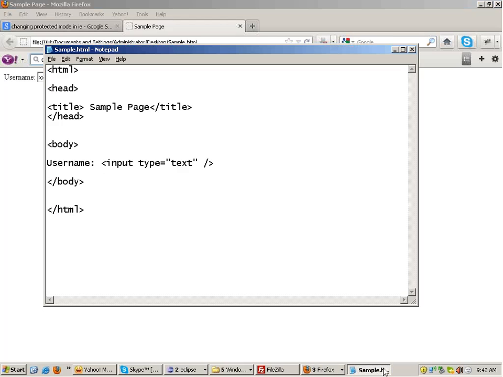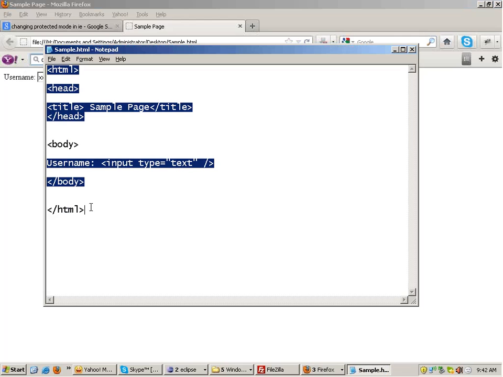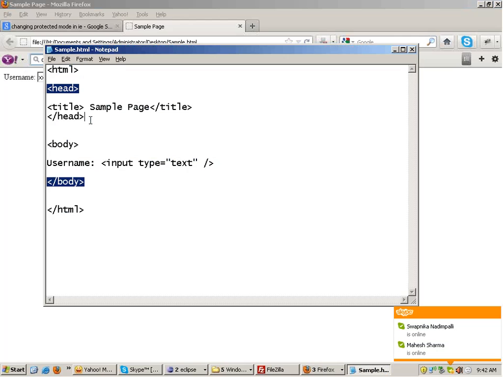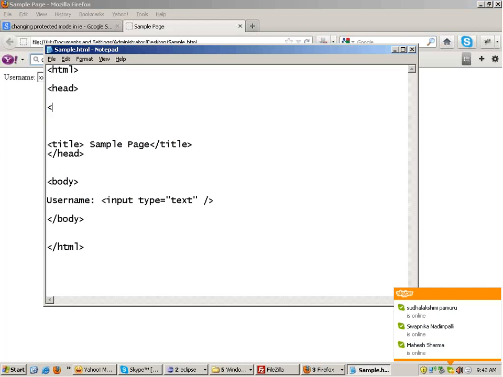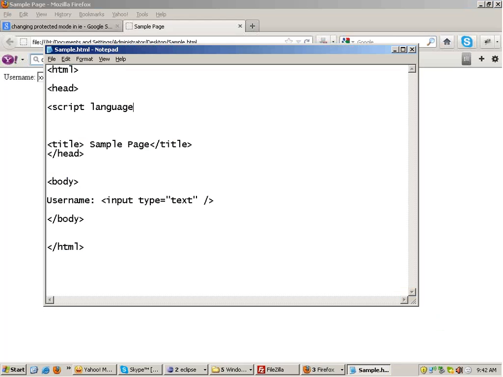Okay, so Selenium automates your HTML pages. It works on the page source, right? It's very important to understand the page source. And JavaScript is the language which can be used to interact with the HTML pages. For example, JavaScript language is something like this. It comes in the script tag, script language equals JavaScript.